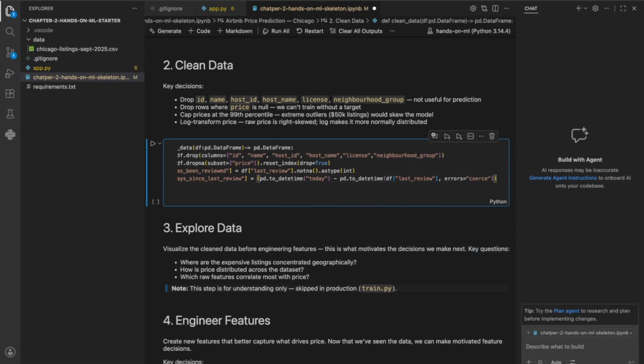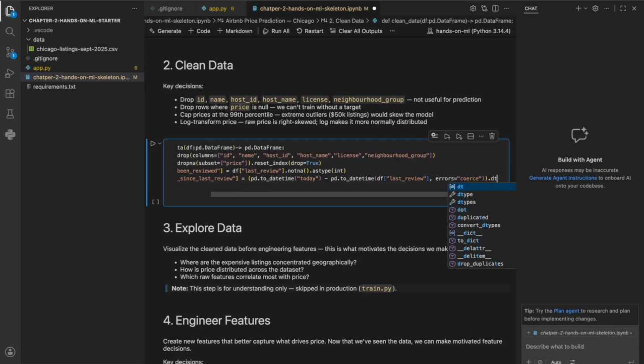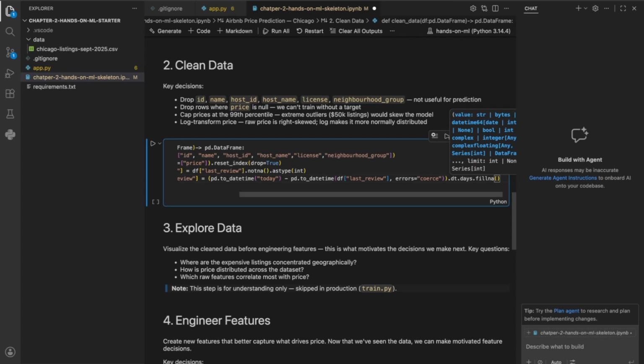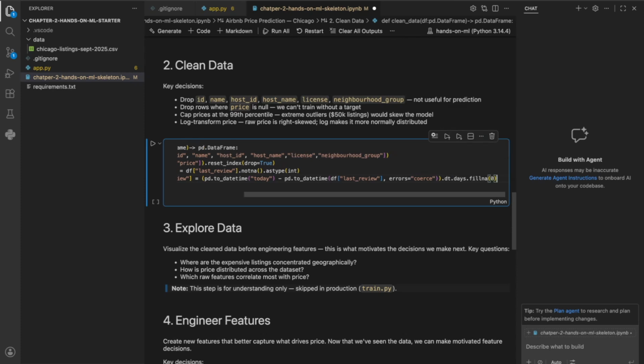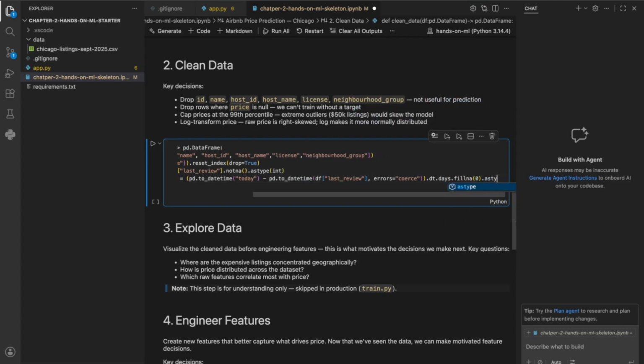And what that means is, when you do coerce, if for example there's no last review, what I think that means is that it's going to be converted to a non-date type. It's going to be converted to whatever the null value is for the datetime type. And then we're going to have this be as type int.